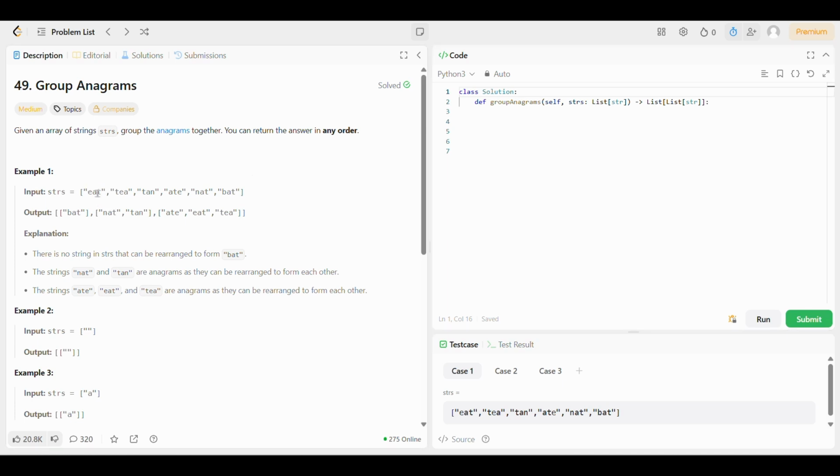We see a few examples, but just to establish beforehand, an anagram is a word or phrase formed by rearranging the letters of a different word or phrase using all the original letters exactly once. So we see here strs is equal to eat, tea, tan, ate, nat, bat. And our output is bat, which is the only one that is an anagram of itself. Nat and tan, because when we rearrange nat, we can get tan. And same with ate, eat, and tea. We can rearrange each one of the characters in order to get one of the other.